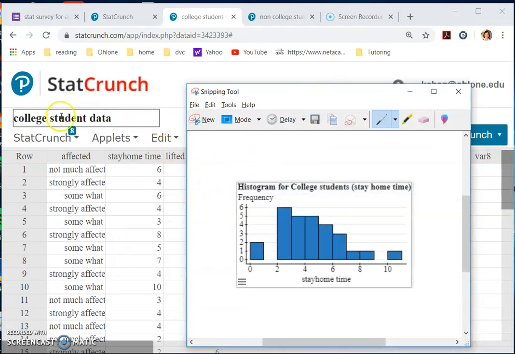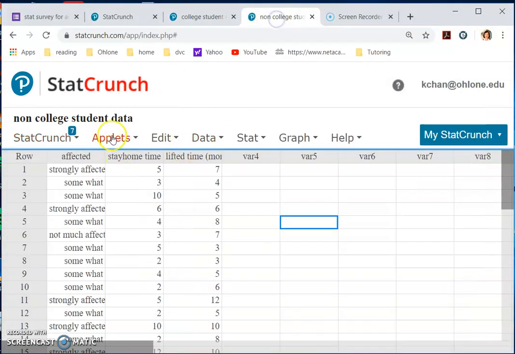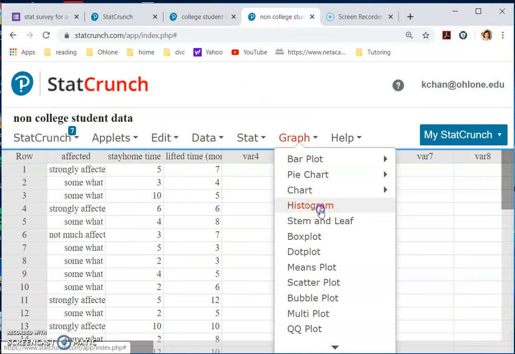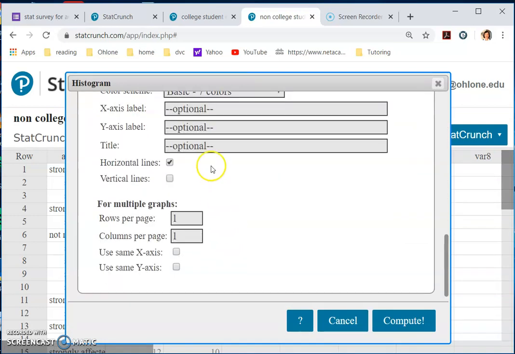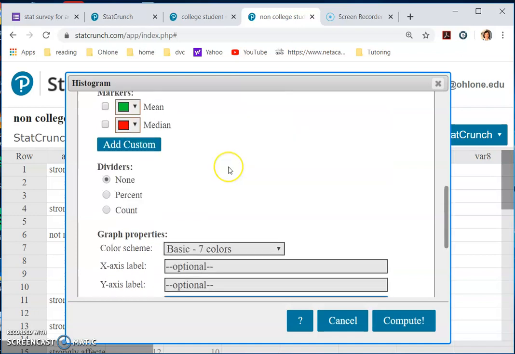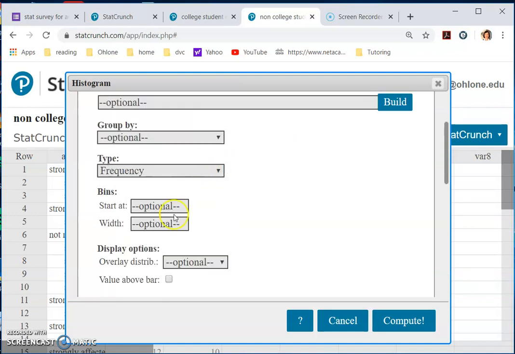For the non-college adults, I switch to the other Statcrunch data table, this one, stay home data. Again, histogram, stay home time. I want to do the title: histogram for non-college adults, stay home time. I might want to change them so they have the same beginning lowest limit and also the same width.